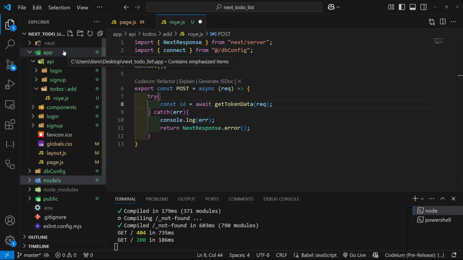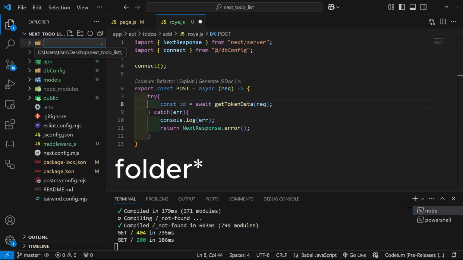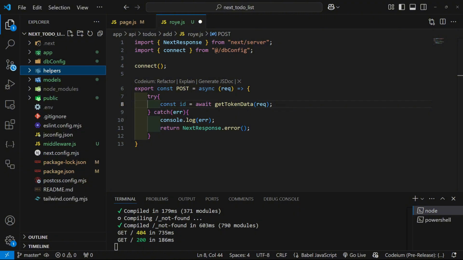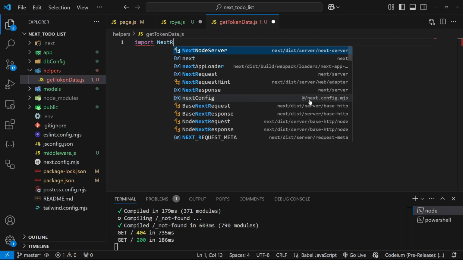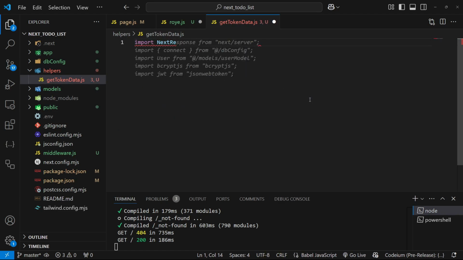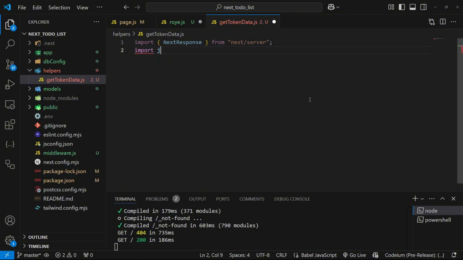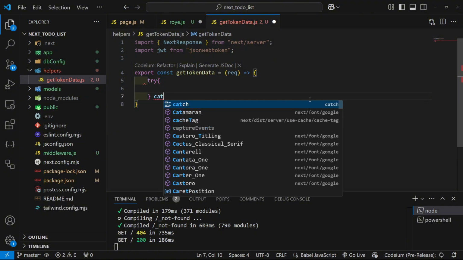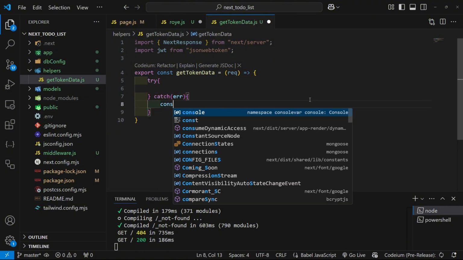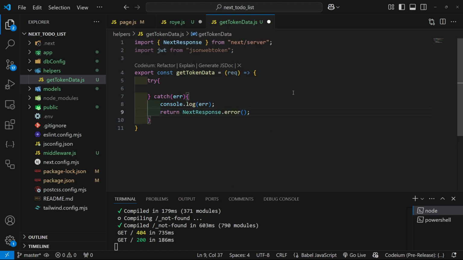So let's close the app for now, and then we're going to create a folder called helpers. And inside of helpers, we're going to have a file called getTokenData.js, and here we're going to import NextResponse, not request but response, and then also import jwt from jsonwebtoken, and then we're going to export the getTokenData function with the request, and of course we're going to have a try and catch method as always, where we will console log the error and then return a NextResponse.error.